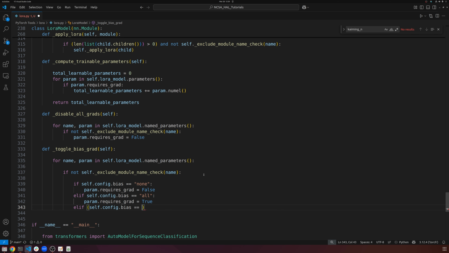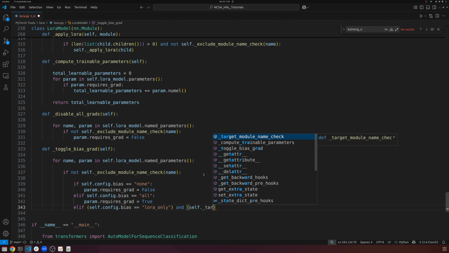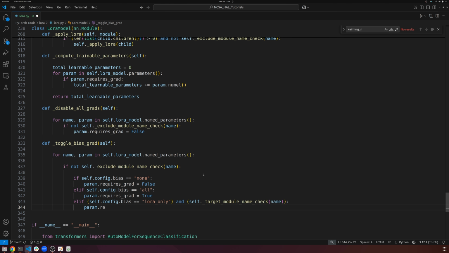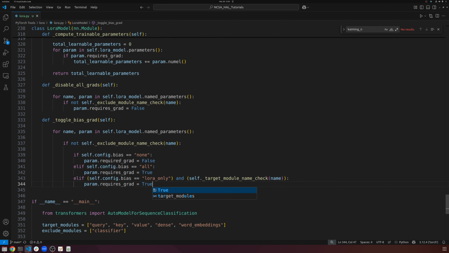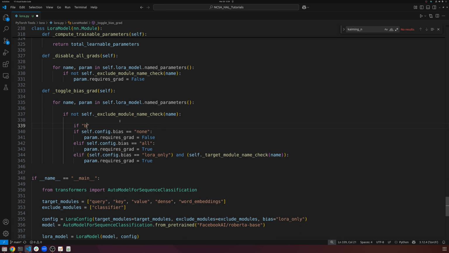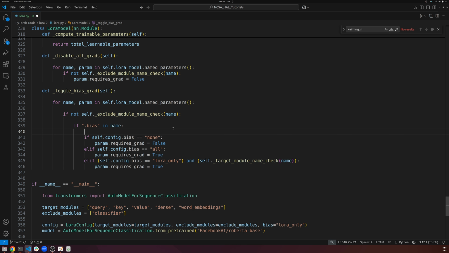self.config.bias is lora_only. So we only want to train biases on LoRA layers, which means we also have to check that this layer is indeed a target module, something we converted to a LoRA layer. As long as this is true, then again, param.requires_grad is True. So this will just loop through all the biases. Oh, actually, one more check: if bias in name, right? We will only do this for the biases. So as long as bias is in the name, then we do the check.